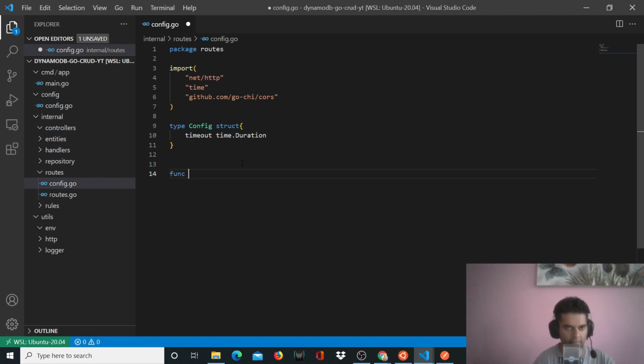And here we'll have a function for our cors, handling our cors. The C has to be capital. And then we just have 2 more functions. We have one function which will be set timeout and get timeout. Now the reason we created this struct here is because all of these will be these struct methods.